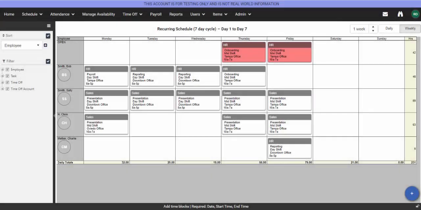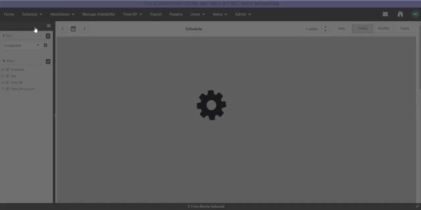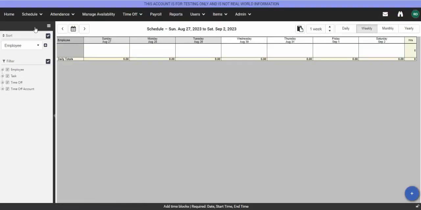Now that we have made edits to the recurring schedule, I need to initialize the recurring schedule into Manage Schedule. Click on Schedule, then Manage Schedule. Manage Schedule in version 9 is the new name for the current schedule in version 8. This is where I'll complete the 3-step process of initializing, modifying, then posting.